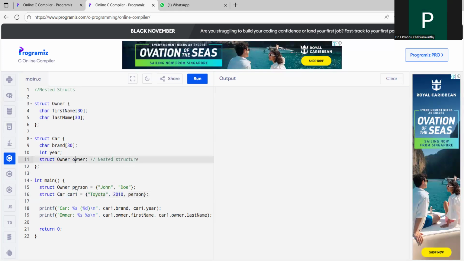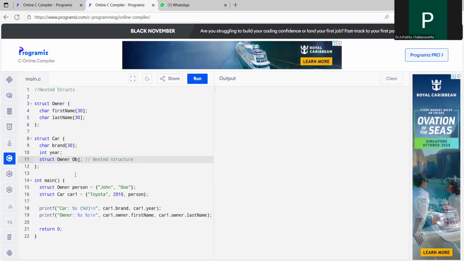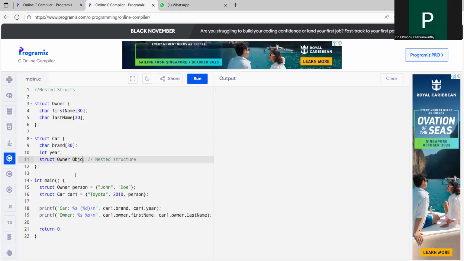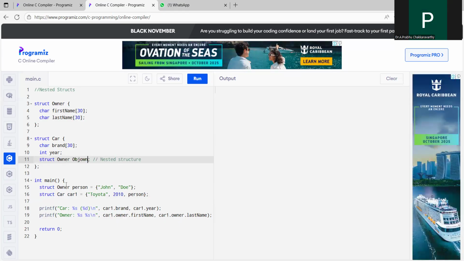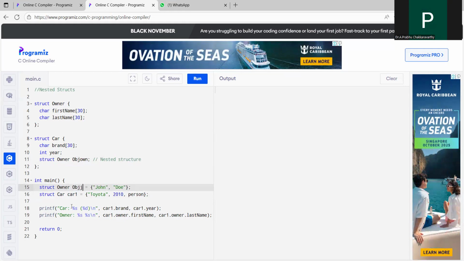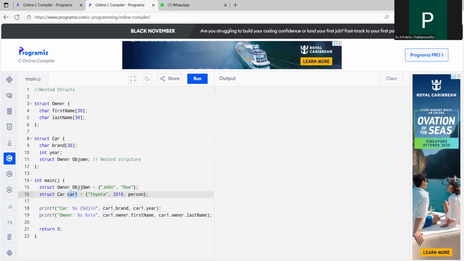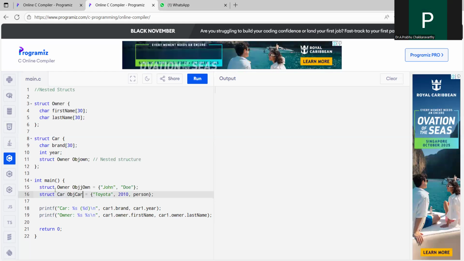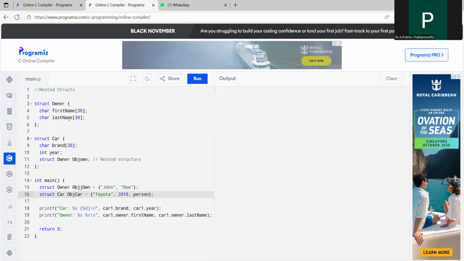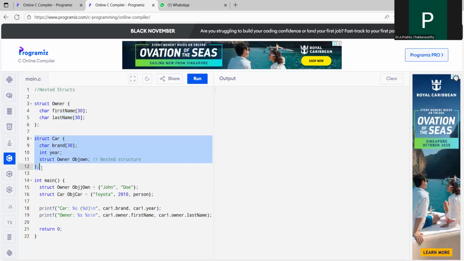I feel this is a little confusing for you people. Let me change the name. This is obj own, and I have just taken two different objects, and let me take this as obj. Right now you'll not have the confusion, right? Now this is the structure called owner. I have two variables. I have another structure called car. I have two variables, and an object has been created here.